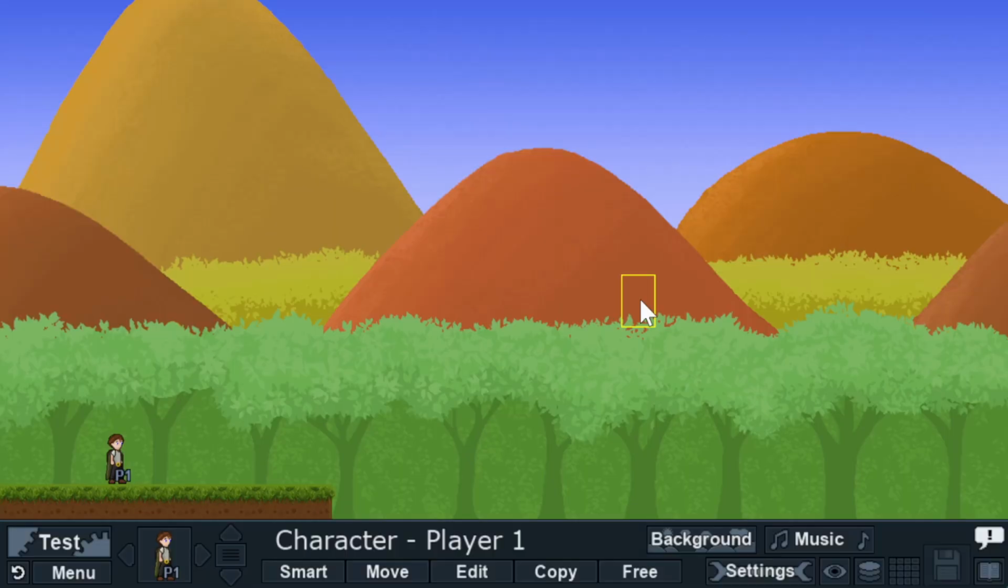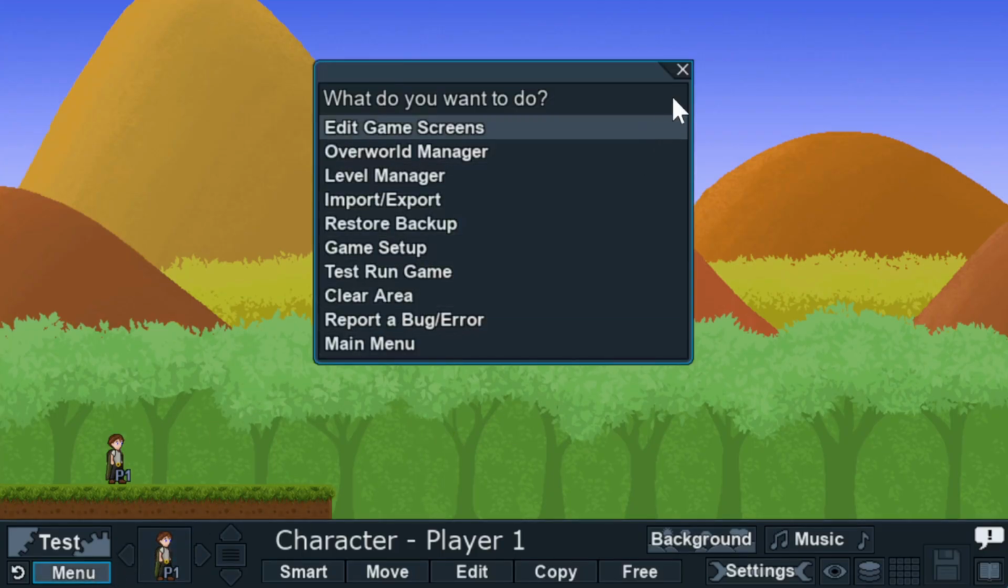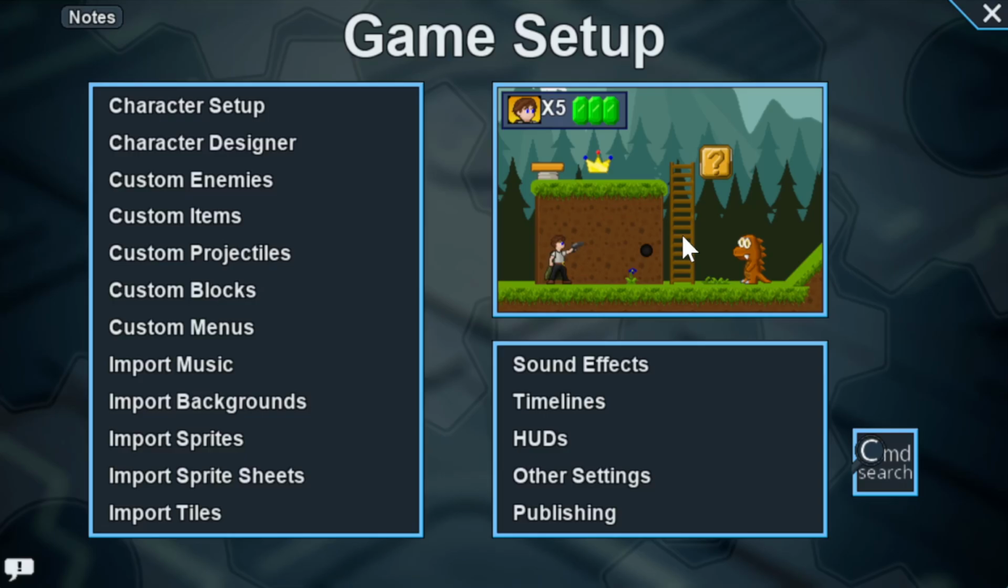Okay, importing assets is pretty easy. It all happens inside Game Setup. Of course, you can get there from the menu or press P on your keyboard to open Game Setup. Right away, we see many different places we can go to import our own resources. You can import music, backgrounds, sprites, which are images used for items, blocks, enemies, and stuff like that. Sprite sheets, which is like modding the graphics of the pre-built stuff inside Platform Builder. And tiles, which are things like ground pieces. Also, under sound effects, you have some controls to import there too.